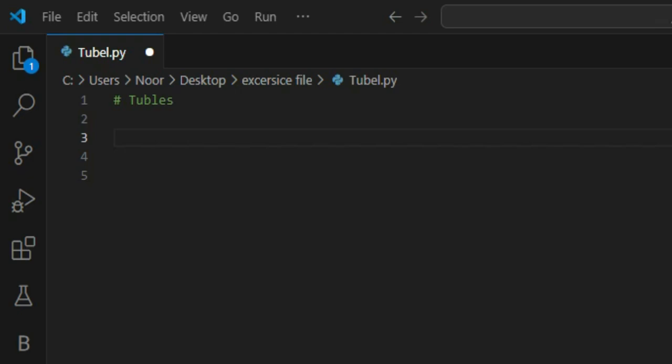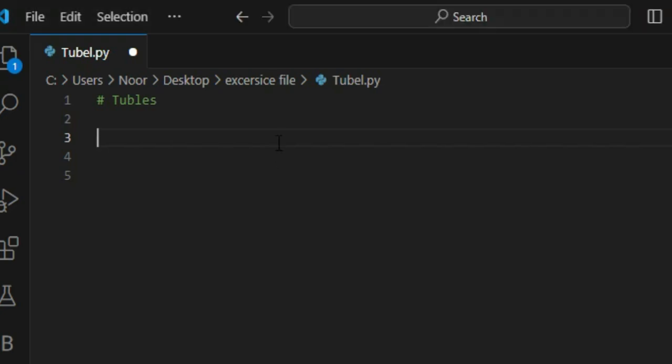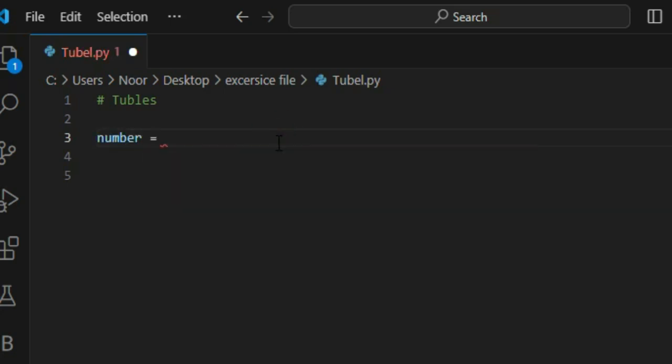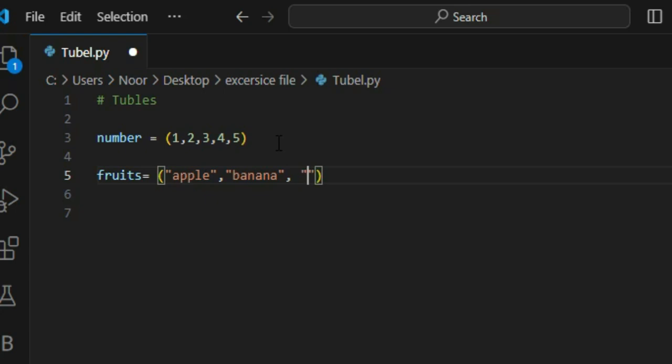You can create a tuple by placing a comma-separated sequence of items within parentheses. First, let's create a number tuple. We're going to say numbers is equal to, and inside opening and closing parentheses, we're going to add numbers, separating them with commas. And also you can create a string tuple. We are going to name this fruits, and inside opening and closing parentheses, we're going to add the names of the fruits, like apple, banana, and cherry.